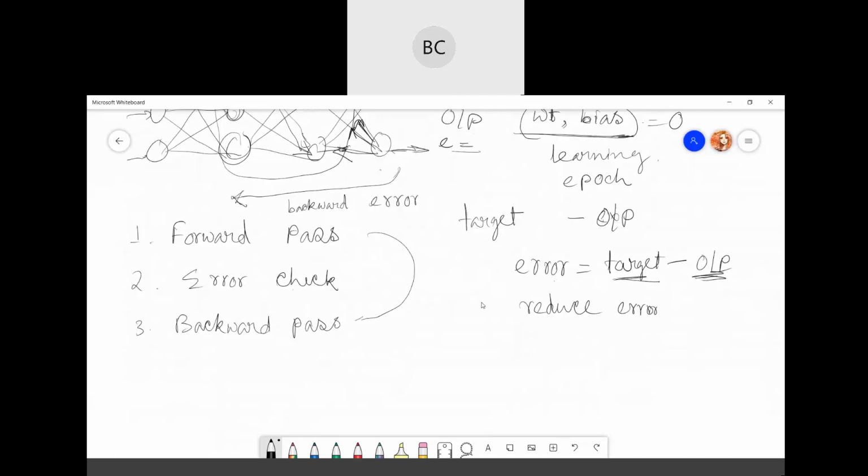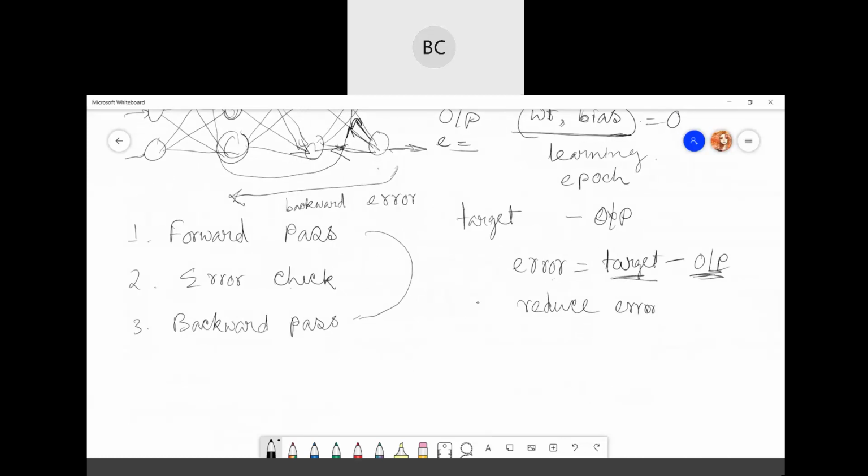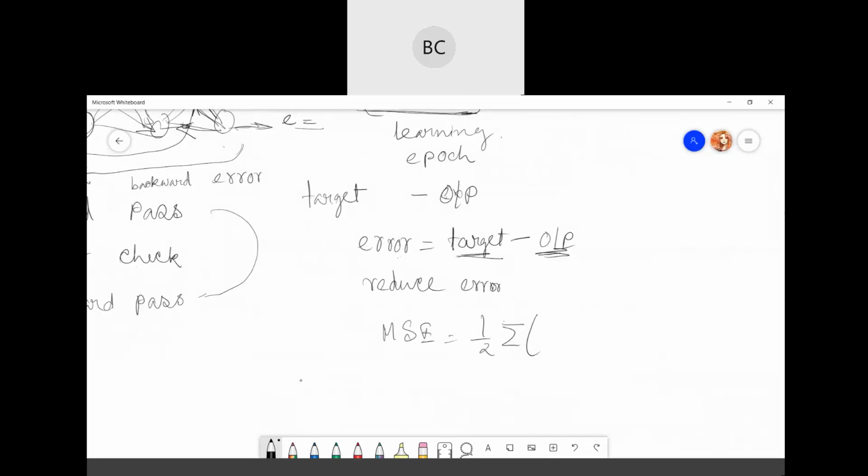Error correction can be of different types. The very simple one is the MSE, mean square error, which is half of the summation of (target minus output) squared. This is the basic error or loss function. Another word for it is the loss function. We calculate the loss function, and then this error is sent back.